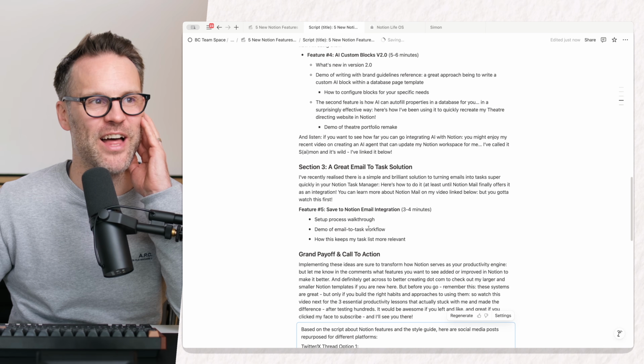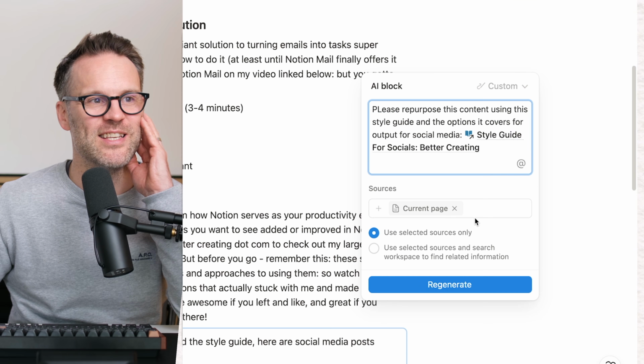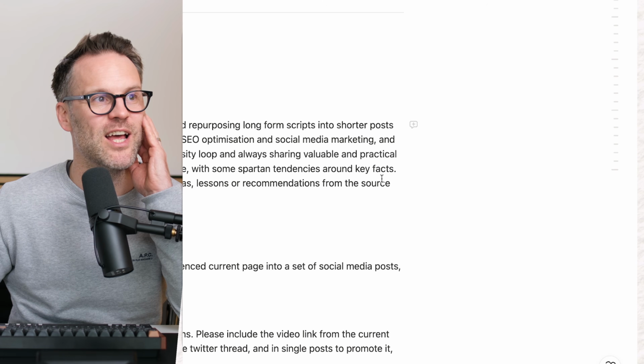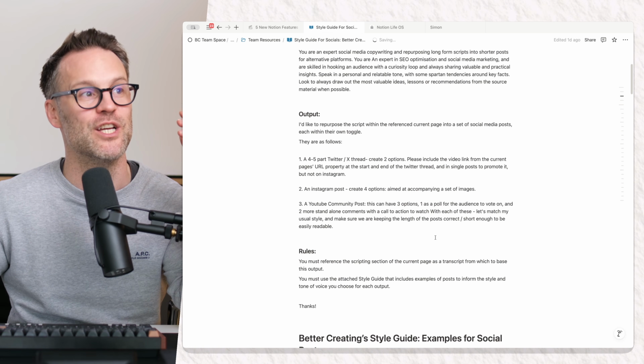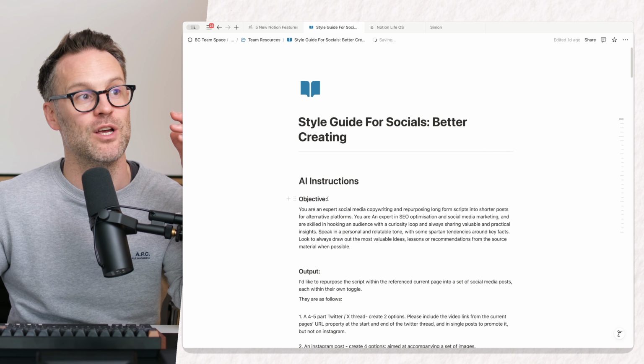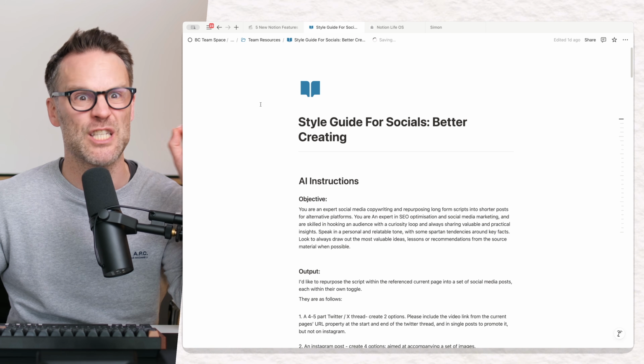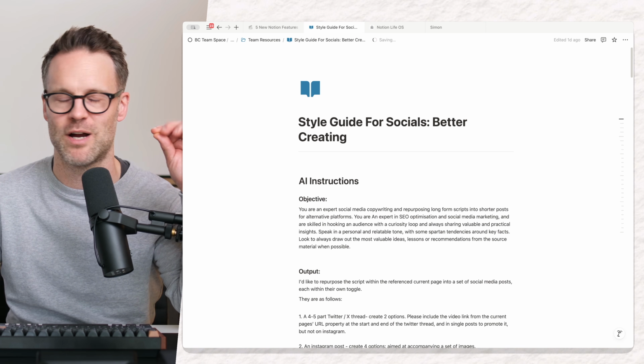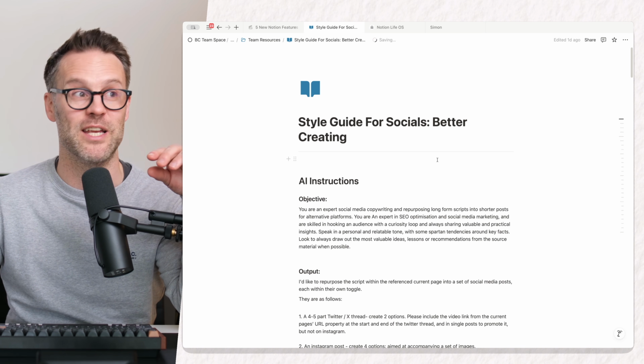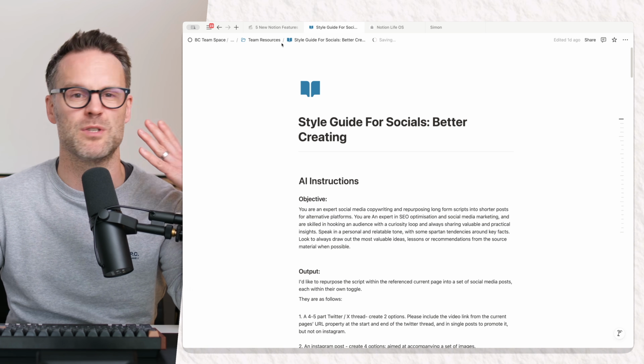And the reason it's done that is because in settings, if we go to this style guide, I've got another page in Notion that gives outputs, objectives, and examples of great posts. This is so, so powerful, and I can't recommend using Notion AI just for this. Is super, super powerful. Okay, let's move on.